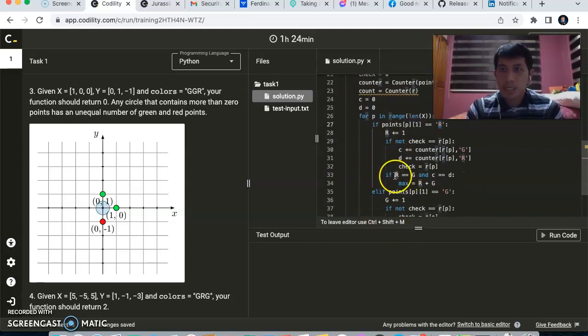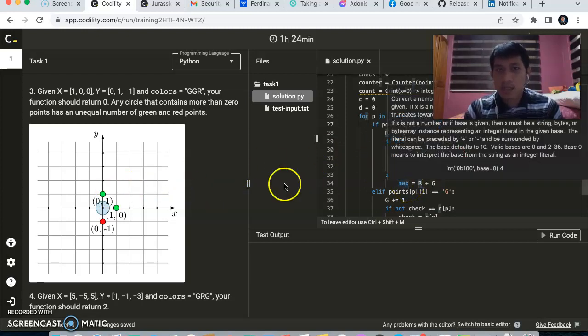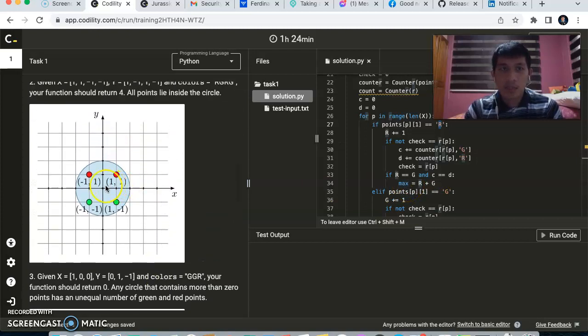So, the next check is if the number of green points and red points are equal. So, for this example number 3, it's not, then max will remain 0. But if we are looking at example number 2, so this is an easy example. So, the radius is just the same. The value of C will be 2, the value of D will be 2. The value of R will still be 1 because we're just at the first point, first position.